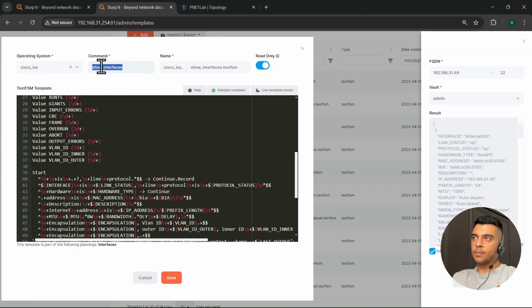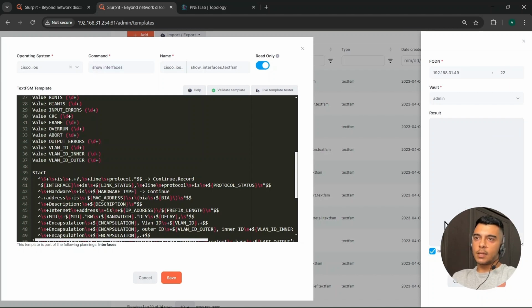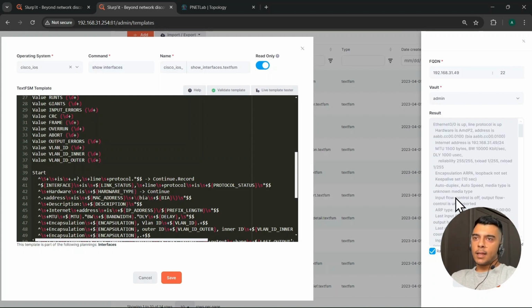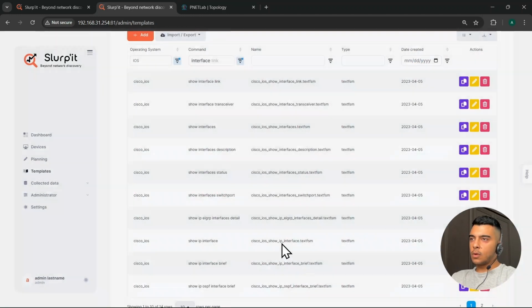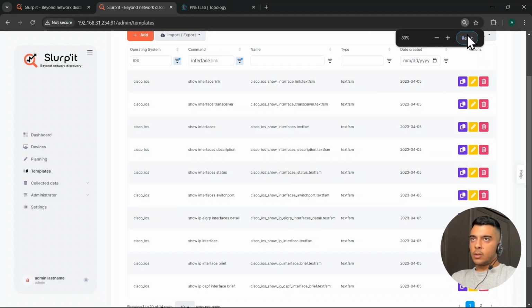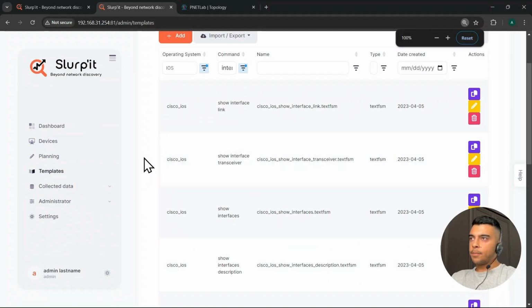But if I want the raw output, it is going to bring back the original output of this command. If you type in show interfaces in the CLI on your device, then that is going to be your raw output, the output that most network engineers are familiar with. So I'm going to test this as well. And this is the exact thing that you will get if you type in show interfaces on the CLI. So I'm going to close this as well, try to reset the scaling.